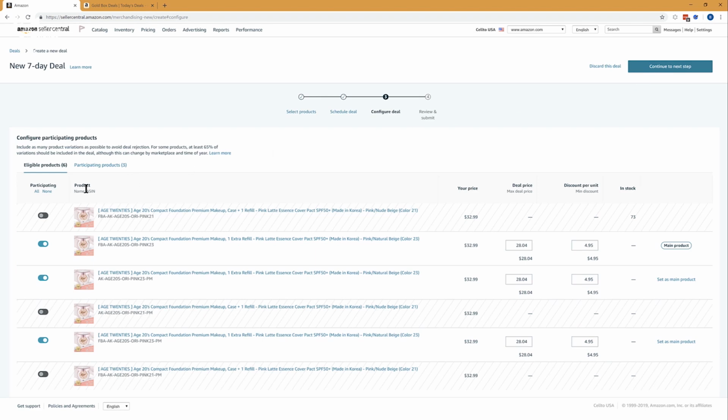And you want to include as many variations as you can, or maybe you only want to do one variation. Maybe you're overstocked on the red color. It's just not moving. You thought it was, and you only want to do that. Now, in some categories, like clothing, for example, you have to do at least 60% of your variations, or they won't approve the deal. But in other categories, you can pick and choose.